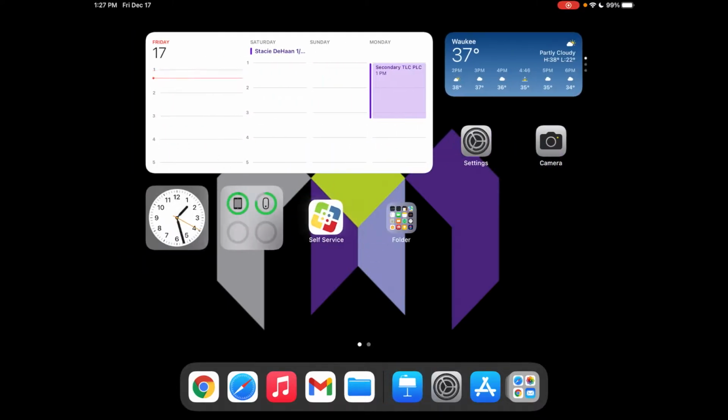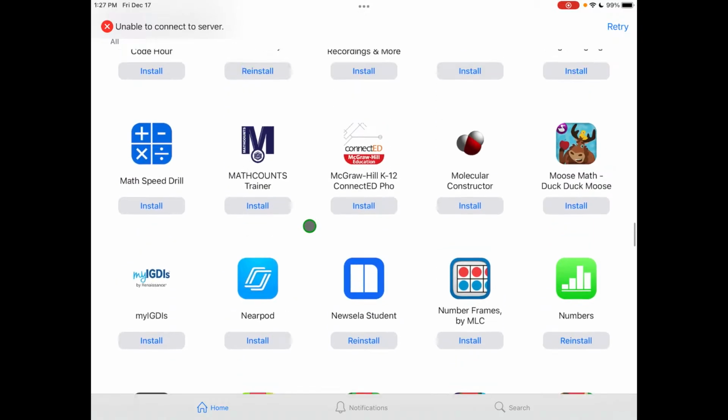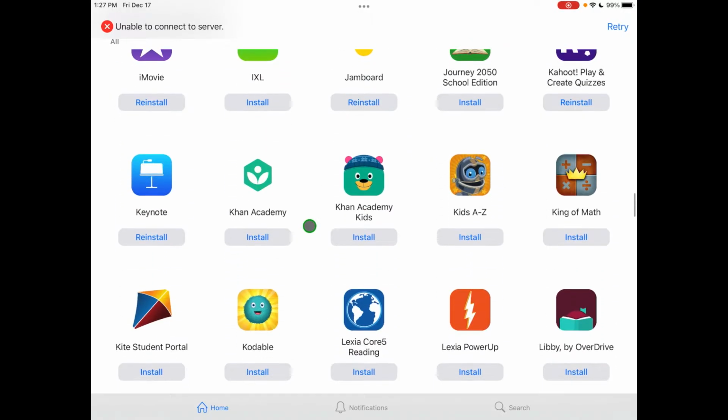If you can't find that, you're going to click on your self-service and then you're just going to be scrolling until you see that, or you can search. And so you can see right here that I have Keynote installed. If you don't have something installed, you'll just see this install button. And if you already do have it, it'll say reinstall.